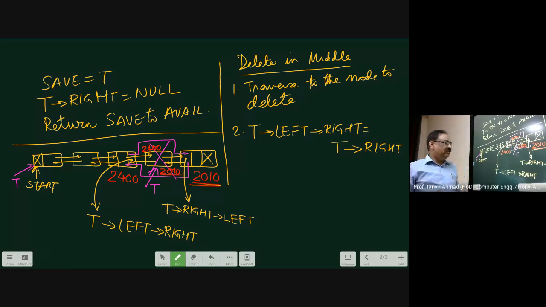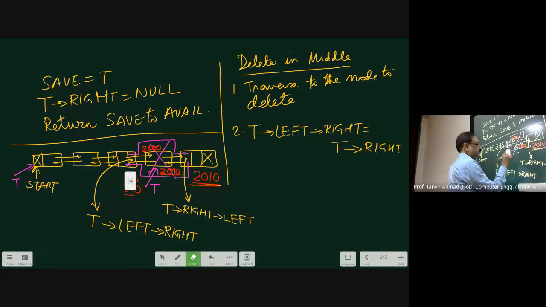Now, once you do this, what will happen? This value will now go, and you will copy 2010. This will now go. Now, you have to copy whatever the address given for this node, you have to copy over here. No, not here, sorry, not this one. We'll copy 2010 here.